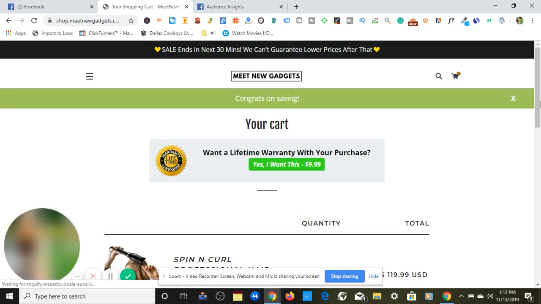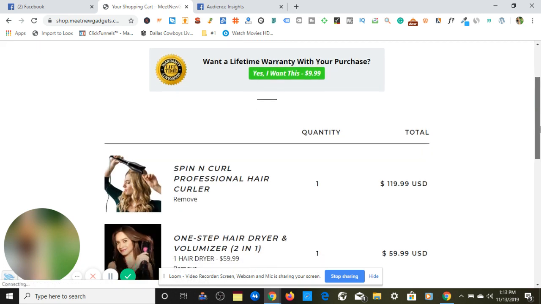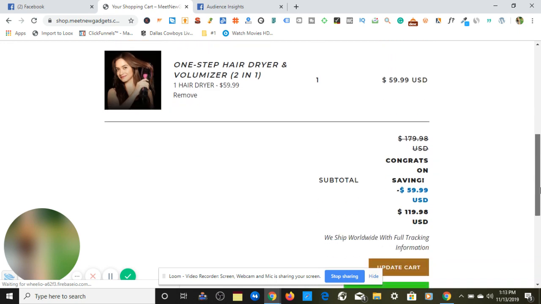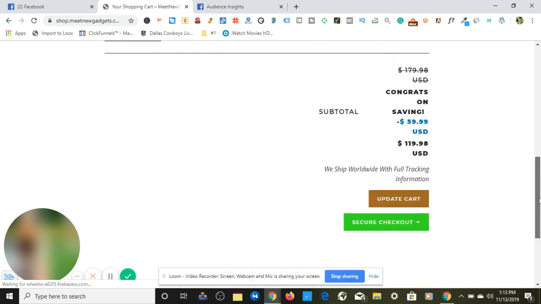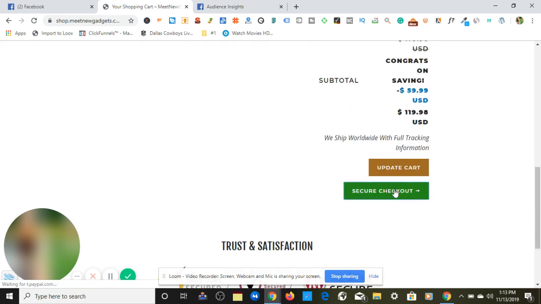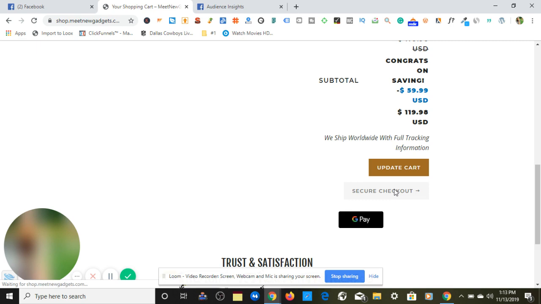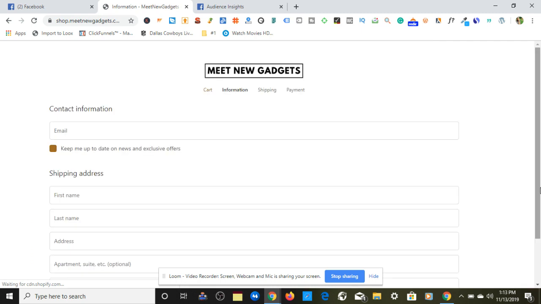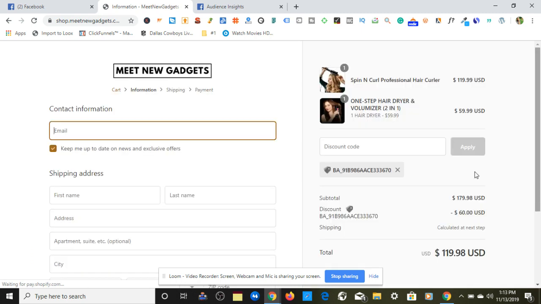So as you can see, I've added this to my cart. This is nice. They got a lifetime warranty. That's something you should be implementing into your stores. Neither here nor there. So what we want to do is, we've added both products to our cart. We want to go to Secure Checkout or Buy Now. So once this loads up, and then what you want to do is, once you get to the checkout page, just exit out.